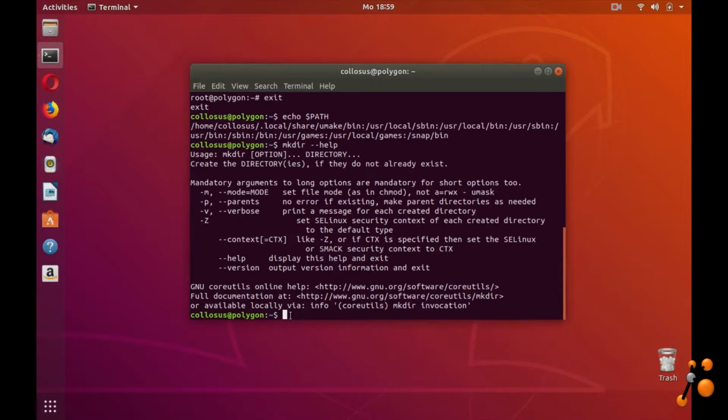So the argument could be, for example, a simple letter with a dash. Here, for example, you have P. You can also write parents. It's the same, but full name it's double dash, one letter it's one dash, so you can also write M, V, Z, and you see what it is doing if you write this.